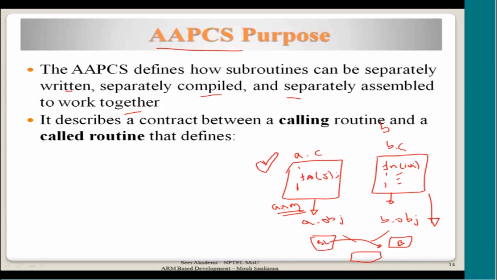While calling this function, what does the compiler do? There should be some understanding of how the parameter needs to be passed, so that the compiler which is compiling this and generating an assembly file will know how to make use of the variable or parameter coming from the other routine.